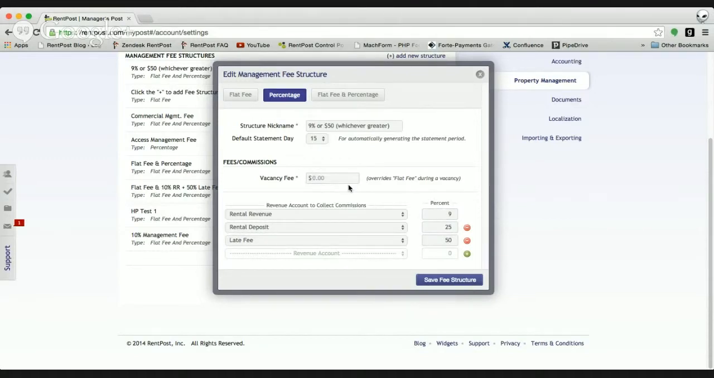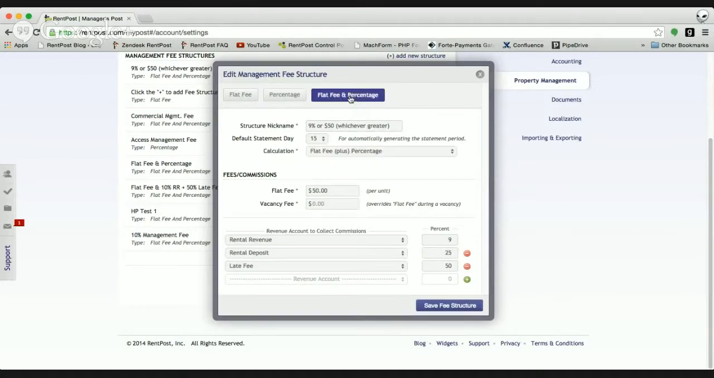In this case, the vacancy fee could override that and still make sure that we're collecting something for that particular unit if there aren't any tenants in there. Now, there are other scenarios where you want to be sure you're collecting at least a certain amount, or you want to set a baseline amount or something along those lines, and that's going to be a flat fee and a percentage.